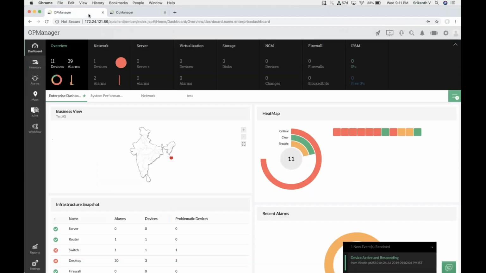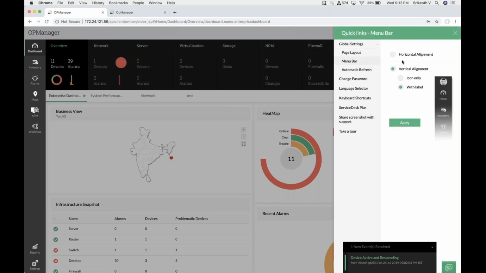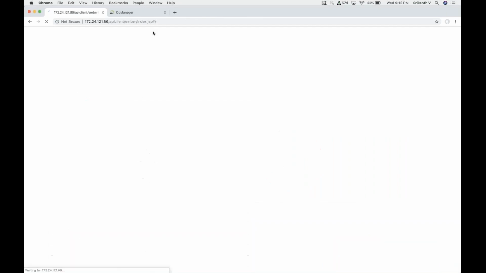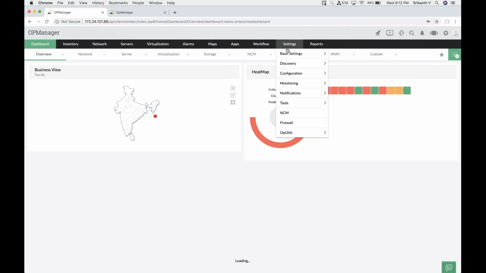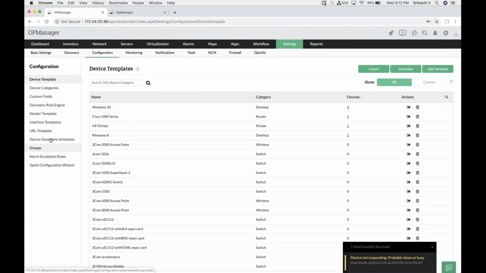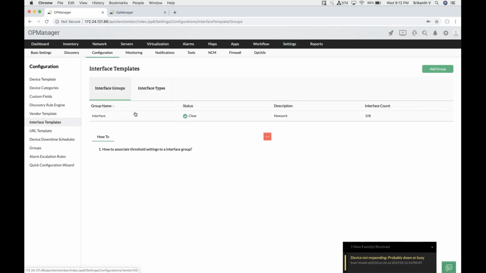So here we are on the OpManager UI. In order to access the interface template, which is for global configuration, I recommend you click on the edit settings. Under the settings, you can switch to the configuration. So under the configuration, you can see that we do have interface templates.